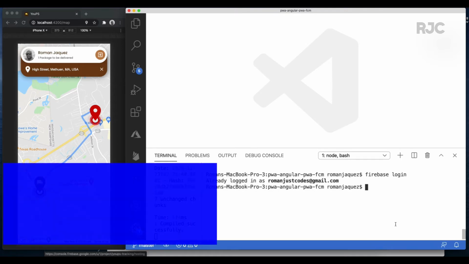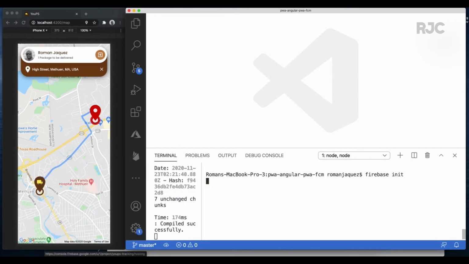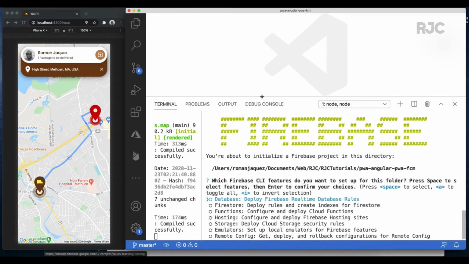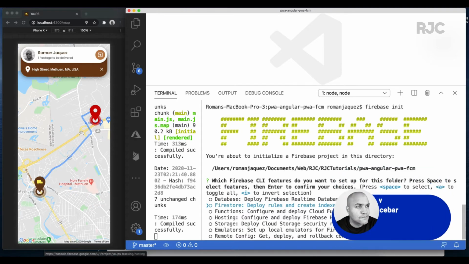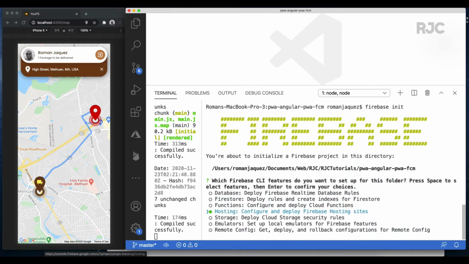Now let's proceed and do the firebase init command. Just type firebase init. It will prompt you for what feature of the Firebase CLI you want to set up for this folder. In our case, it will be Firebase Hosting. So navigate with the arrow keys all the way down to the hosting option. Press the spacebar to select it.